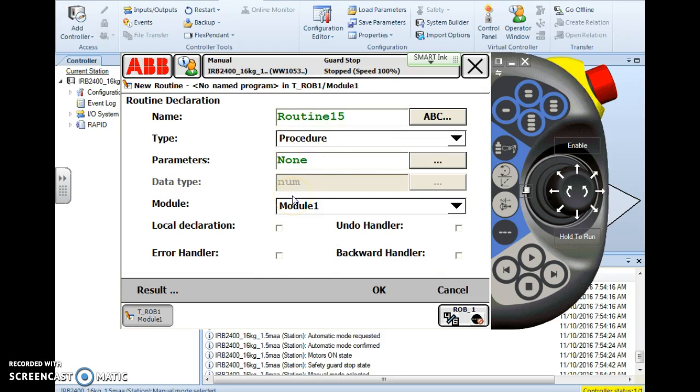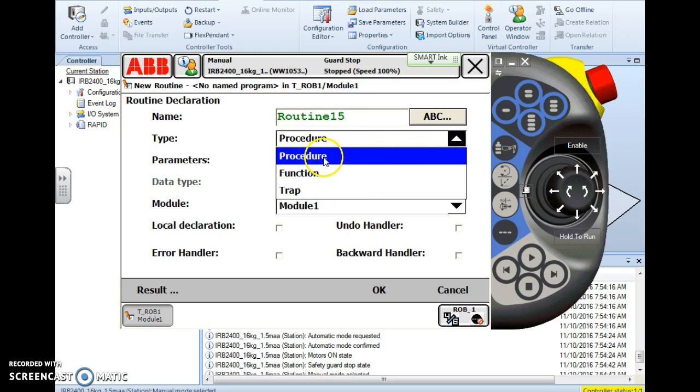Here, there's just a few things to check really quick. First is the name of your routine. And you have an ABC button here with some dots, or depending on your version of software, you may have just dots here. The next field is the type of routine: a procedure, a function, a trap. In this case, we're going to create a procedure, not a function or trap. We'll be writing those later in other videos.